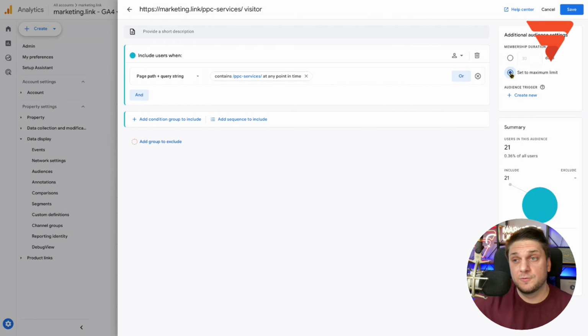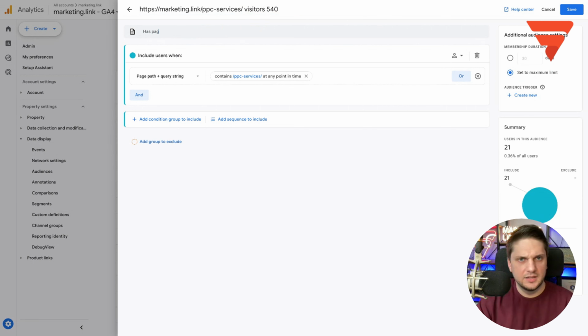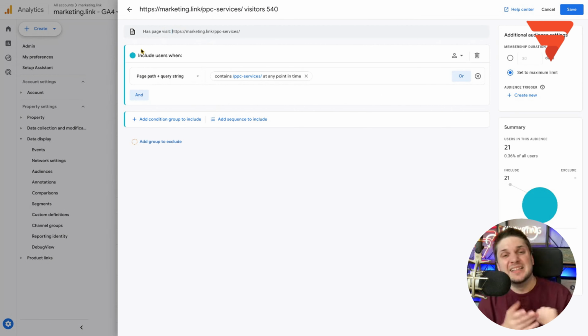And I like setting the maximum, 540 days. At this moment, Google Analytics doesn't show the exact amount, but this is actually a year and a half, so that's why I just for myself add that this is visitors and 540 days. I would also like to add a small description in the page visit, which helps me to see even in the audience list which visitor it actually was.